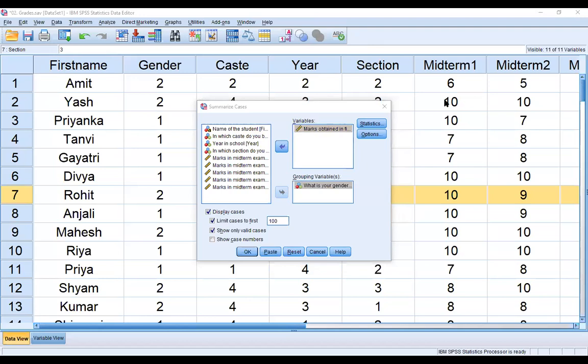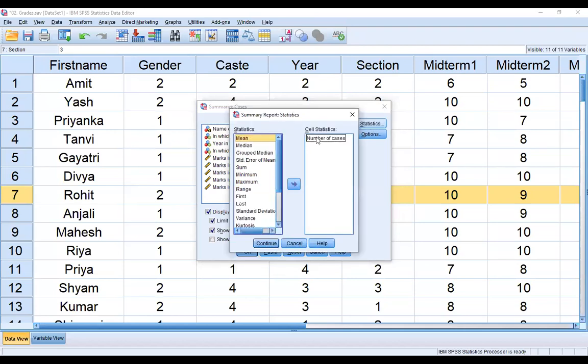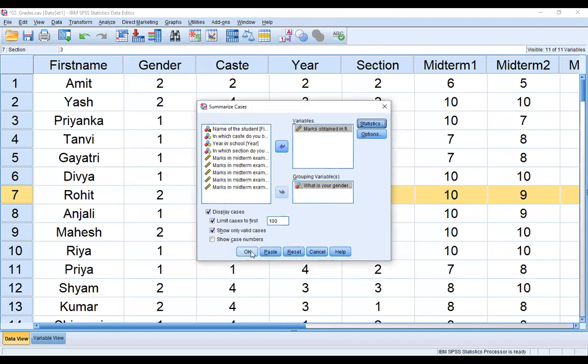My intention is to know the performance of male and female students, and we check the performance on the basis of marks obtained in the final examination. Then Statistics. By default, it shows number of cases and mean. Here I'm transferring the mean value, and after transferring the mean value, I tick continue.